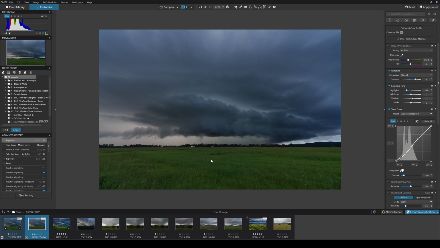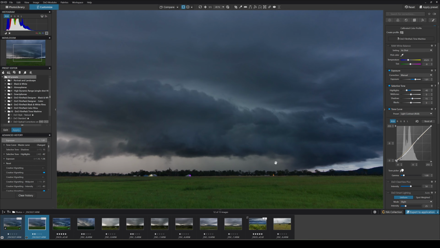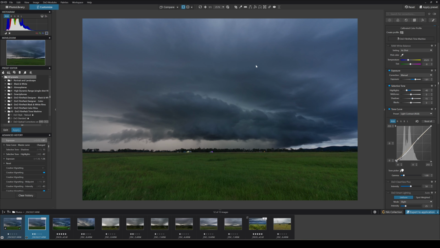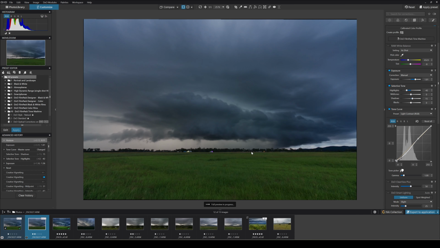Now I can straight away tell that this photo is not straight. So we do need to fix that up. What I'm going to do is select the horizon tool up here, drag one side to the horizon on the left, one side to the horizon on the right, and hit apply. So that has now straightened my image.